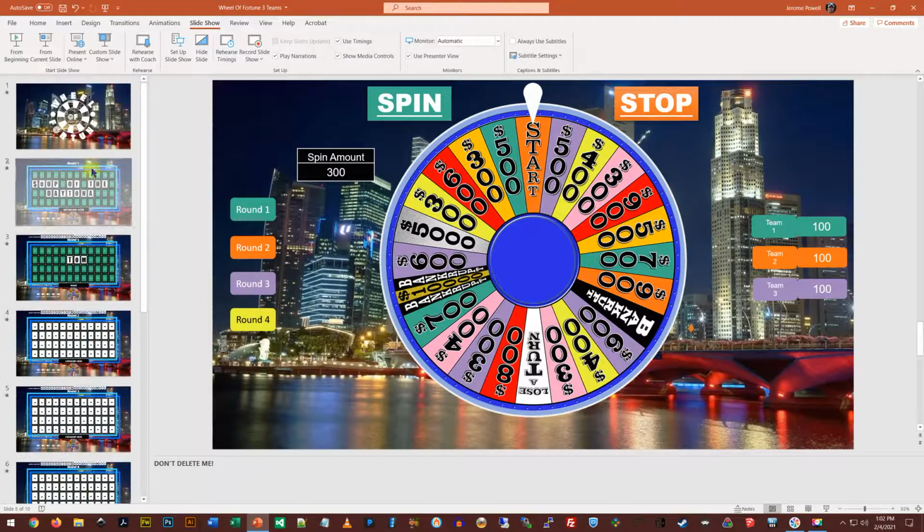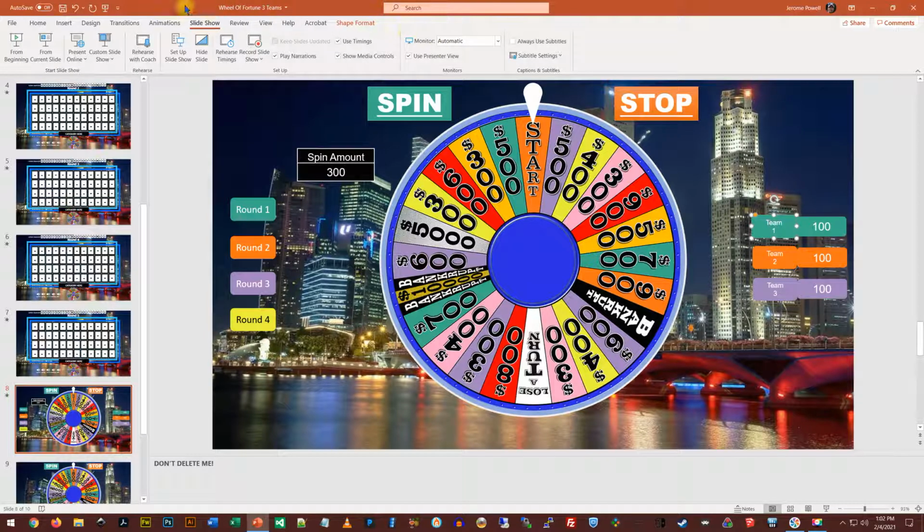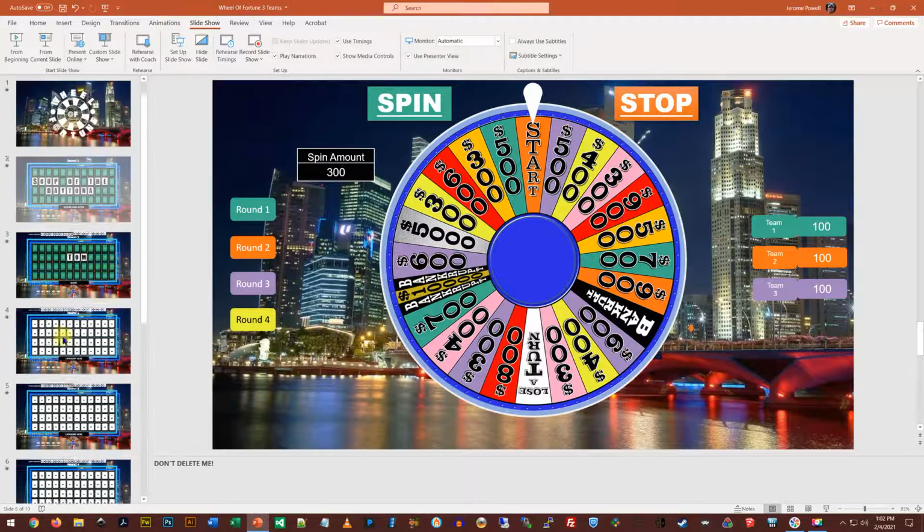And with this, kind of like Jeopardy, you're going to see a lot of different files. So Wheel of Fortune 3 teams, Wheel of Fortune 9 teams, Wheel of Fortune 2 teams, and you'll just see the teams here on the right. And so you can have as many or a few groups of students or individuals as you need. And yeah, so that's how that setup goes.